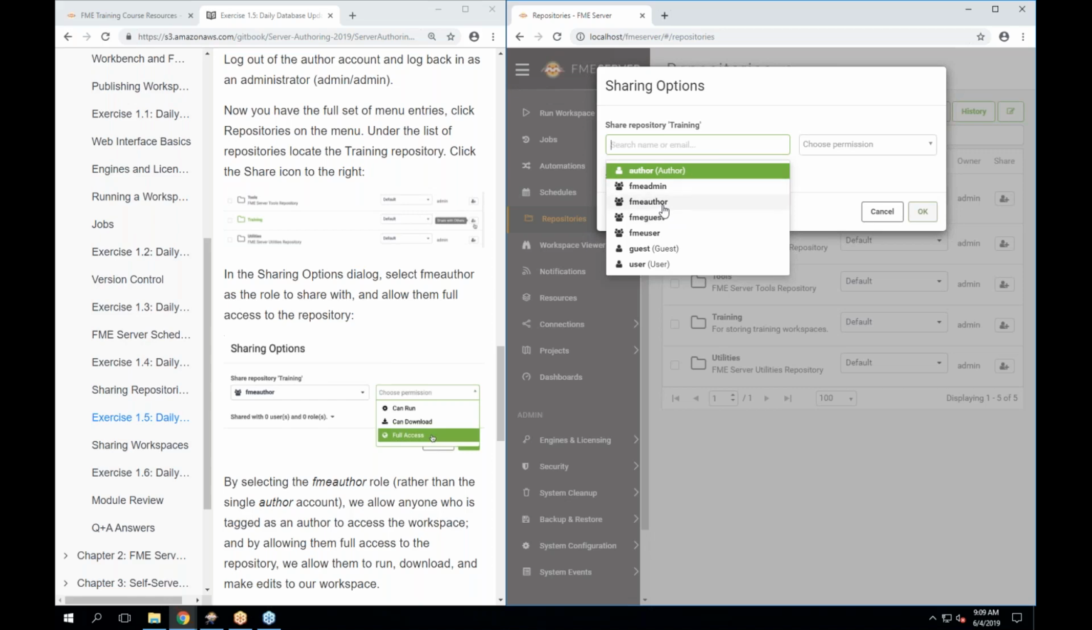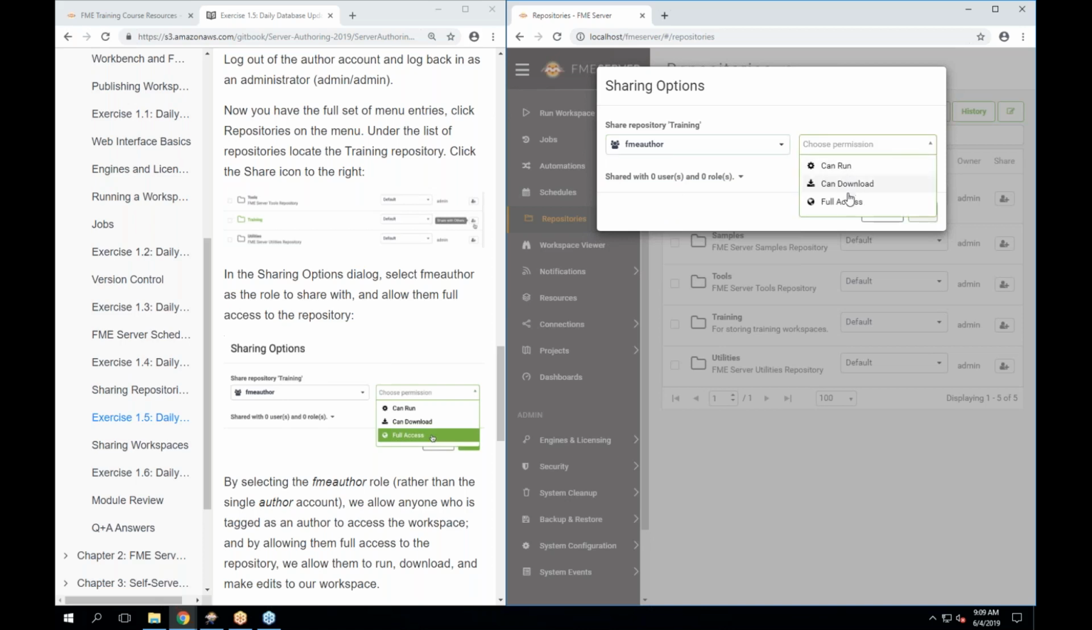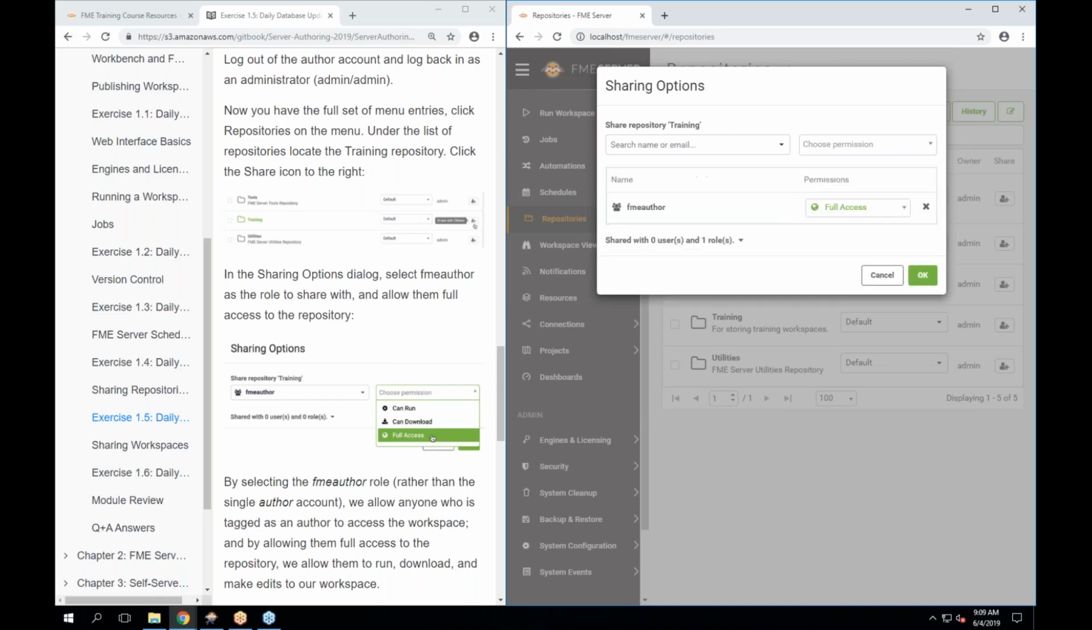So we're going to share with the role so that anyone who has this author permission would be able to access our repository. So select FME Author as the role here. And for permission, we're going to give the authors full access. So we want them to be able to edit and manage the repository itself. So you can see now this FME Author is listed with full access permission for our repository.